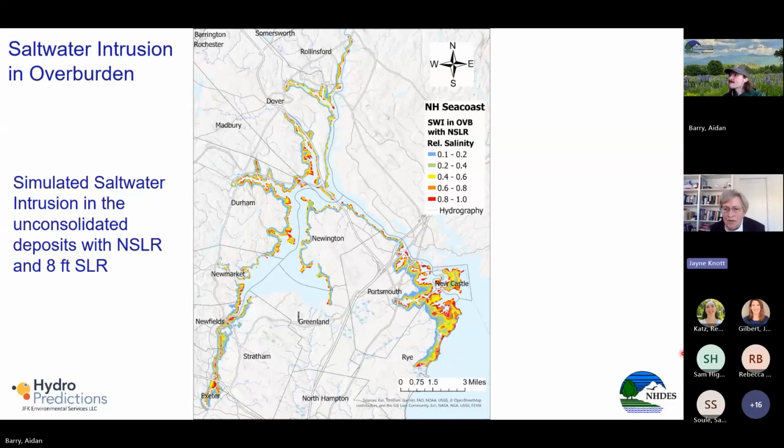And you can see saltwater intrusion is predicted right along the coast in many areas here. This is in the overburden, and on the coastal viewer, the colors that you see is relative salinity, which is really freshwater is considered 0, and saltwater is considered 1. So when you see the light blue, it's 0.1 to 0.2, and then the red color would be 0.8 to 1, which would be saltwater.